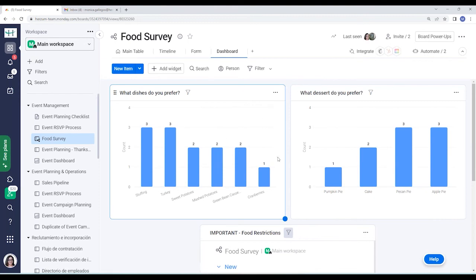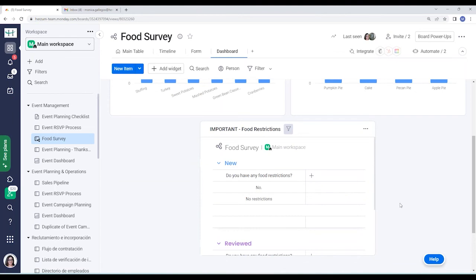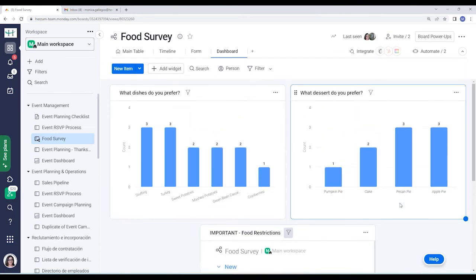So if you'd like to see the results of this survey, you can go to dashboard and add the widget that you prefer. I prefer bars, just to have a sense of how this survey is going. You can see here that we have stuffing in Turkey with 3 votes, and we have the other options here. This obviously can help us define the perfect menu for this celebration.